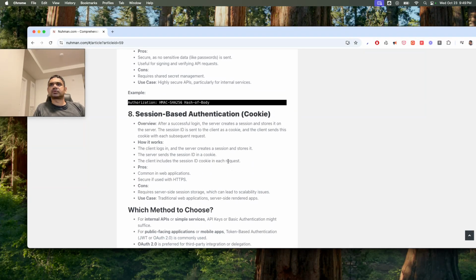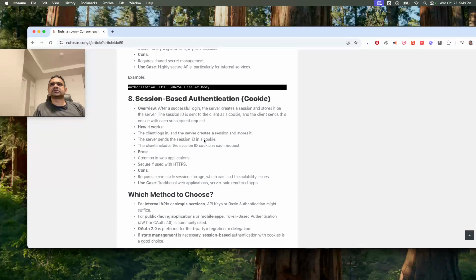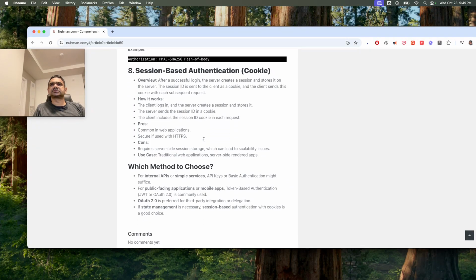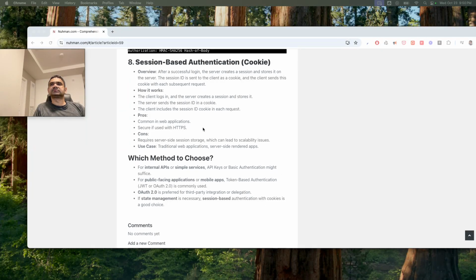Session-based authentication with cookie: the client logs in. After a successful login, the server creates a session and stores it on the server. The session ID is sent to the client as a cookie, and the client sends the cookie with each subsequent request. This is actually not regarding generating a token or how the login is working, but this is actually how we will store those details in a browser and send them back to the server.